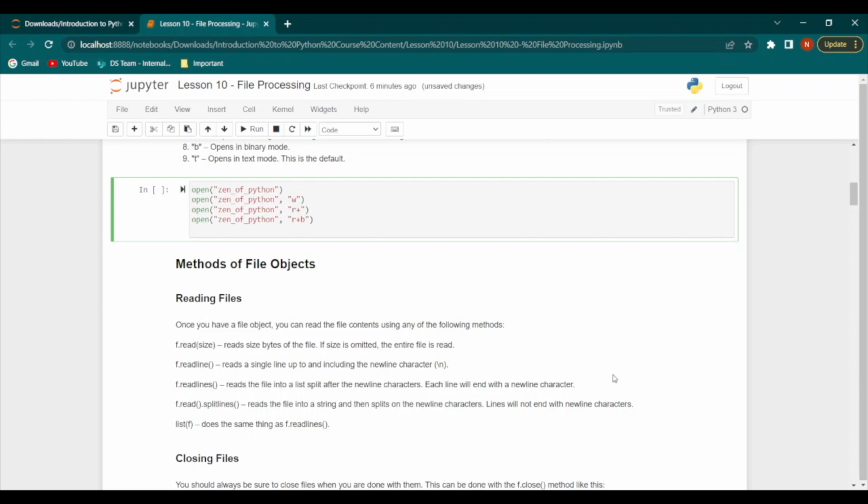Then we have f.read().splitlines(). This would read the file into a string and then split on the newline characters. Lines will not end with newline characters. And finally, we have list with f as a parameter. It does the same thing as f.readlines.